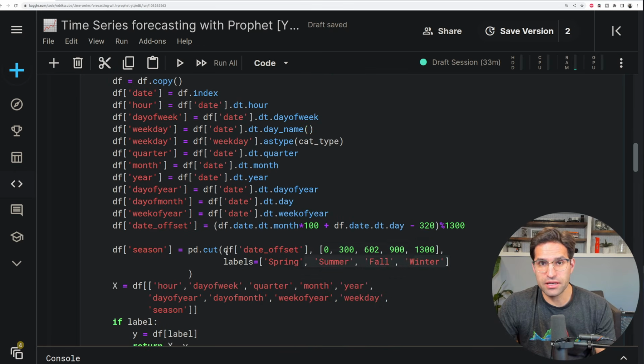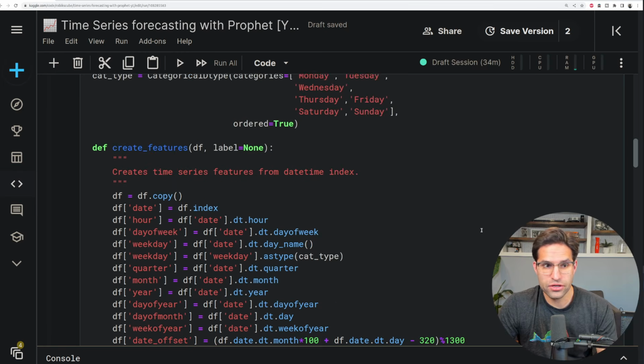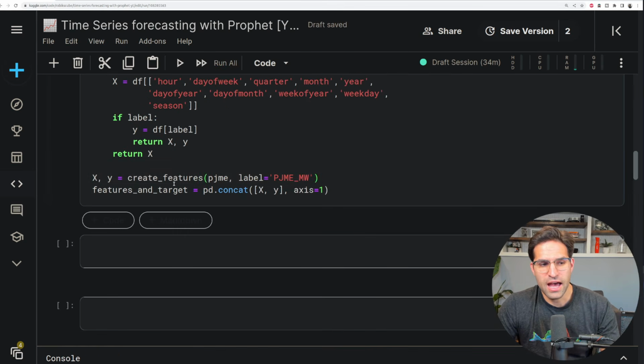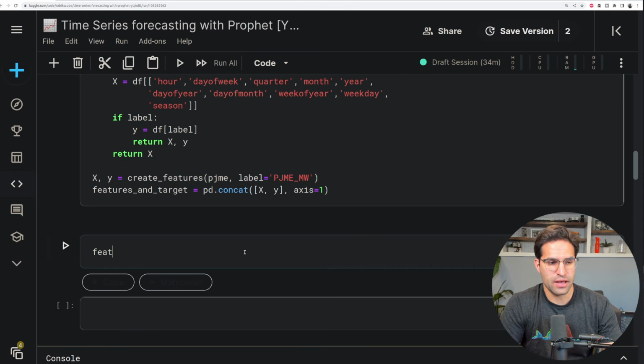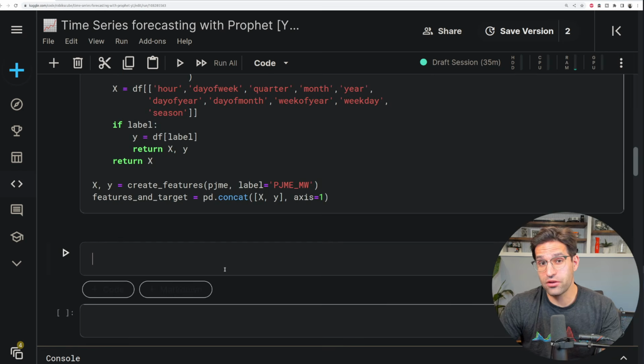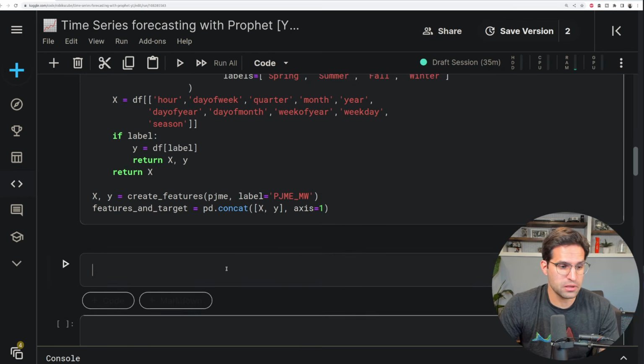I've also added some things here like cutting into spring, summer, fall, and winter. Let's go ahead and run this. And we're going to concatenate the output as features and target. And that basically is the same data that we had before, but instead of just the index of a date time and PJM East megawatts as our only output feature, we also have all these other features about this date time, including the weekday and the season here. So now that we have that, let's go ahead and plot some of this data.